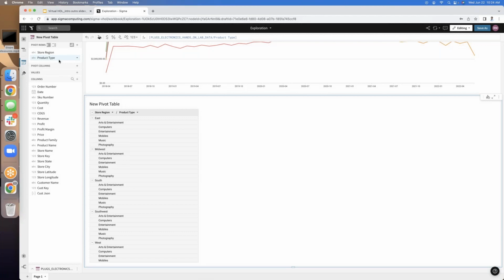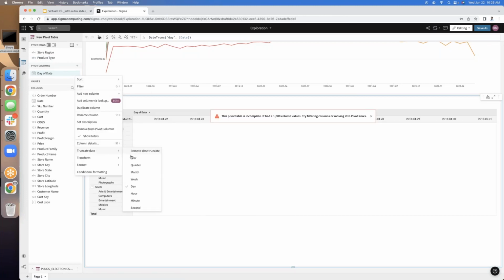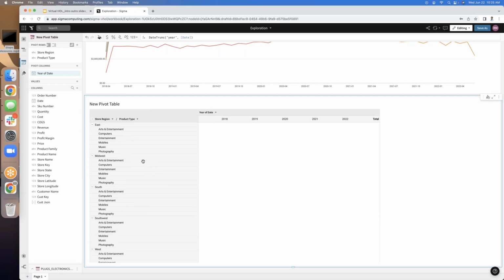Now for pivot columns for 3.2.14, we're going to drag our date up to our pivot columns. So we'll drag date up here. By default, it truncates it to day. We're going to go ahead and change that truncation to year. And that gives us our dates truncated to year broken out in our pivot table.